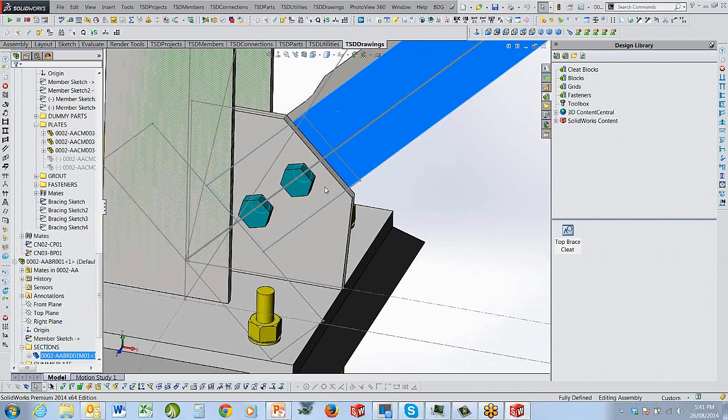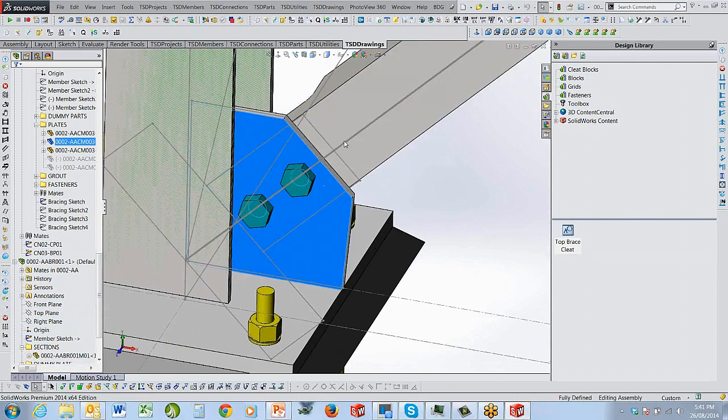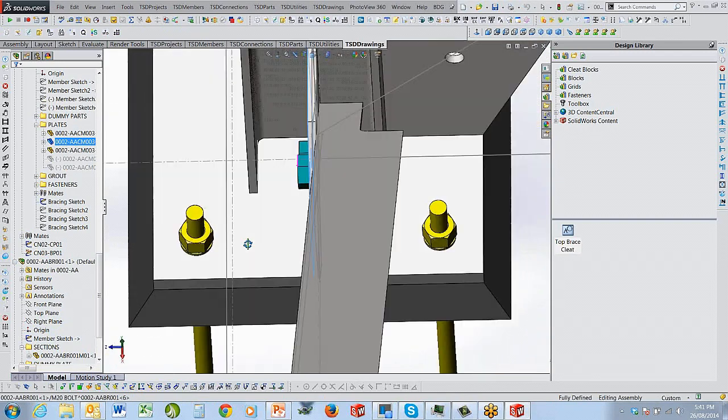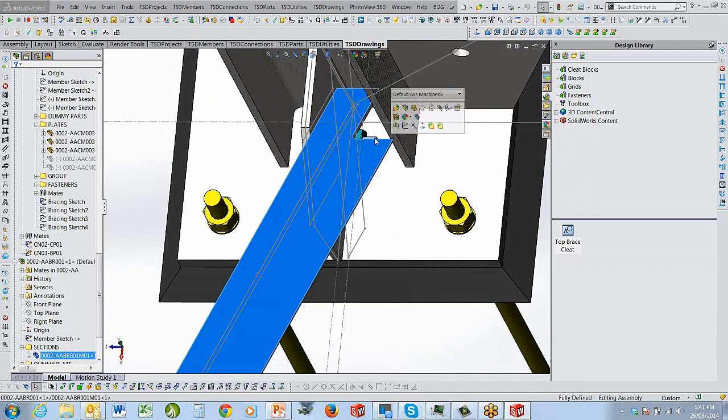I've already preset my brace to have 70 centers on my holes, so I know that when I go to insert that brace, it's always going to be right. I also have in my braces a cope.